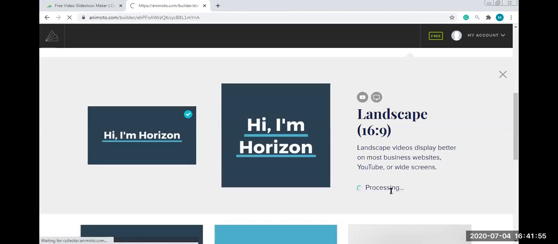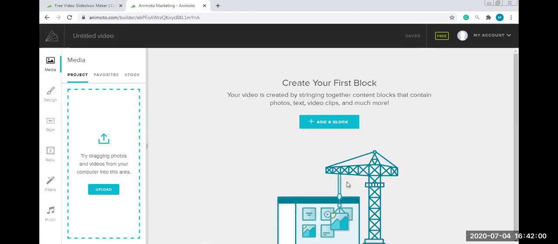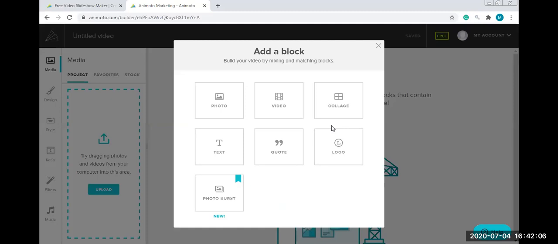So I'm going to take a landscape picture, drag and drop block. Here we are on a blank slate where we can create anything we'd like. So I'm going to add a block. What do I want to put in this block? A photo, a video, a collage, text, a quote, or logo. I'm going to start with the quote. So I'm going to enter the quote.